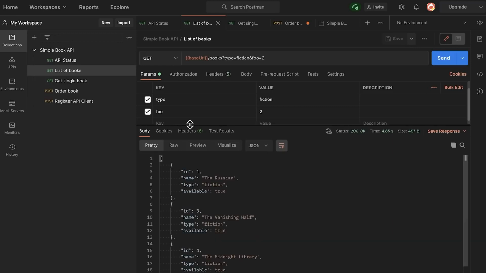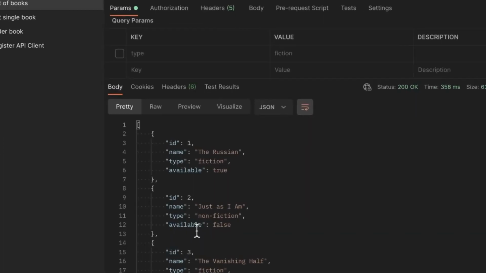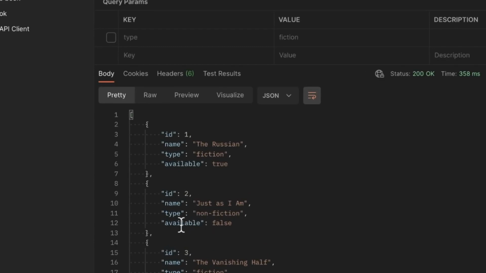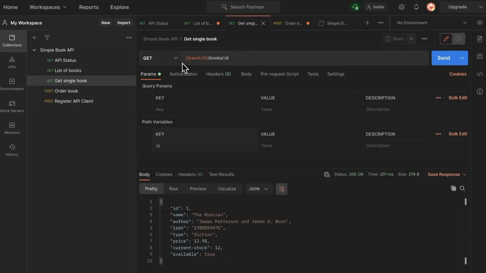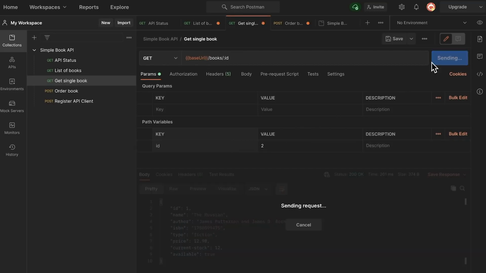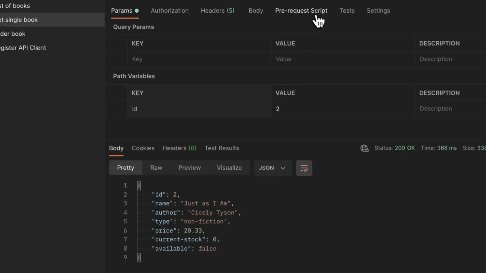And you can see here with the filters that we already have, all of them are available. I'm going to remove the foo here. And you will be able to see here that the book with ID 2 says here available false. So let's take a look inside that book to see what's happening. So I'm going to go to the get single book endpoint. I'm going to specify a book ID 2. And you will see here that the current stock is 0.